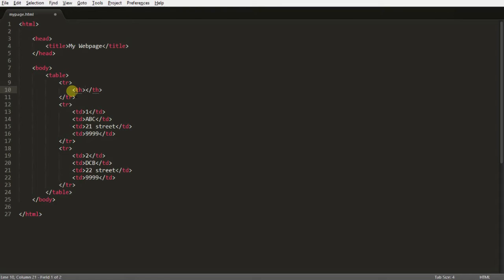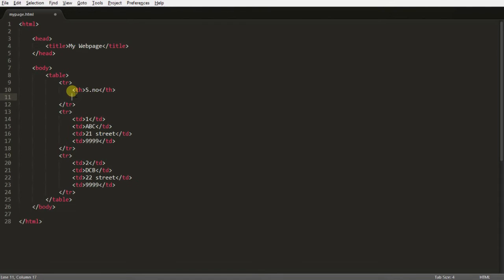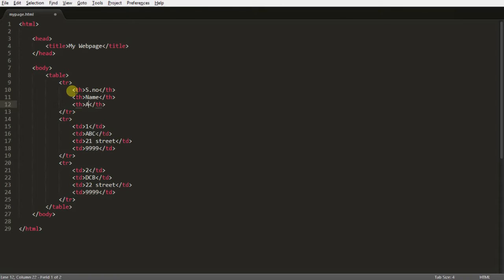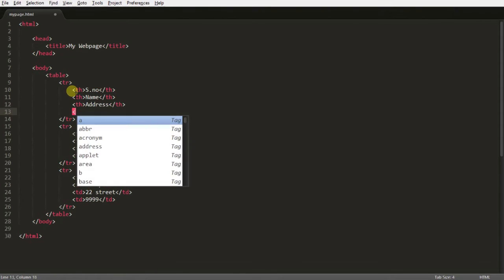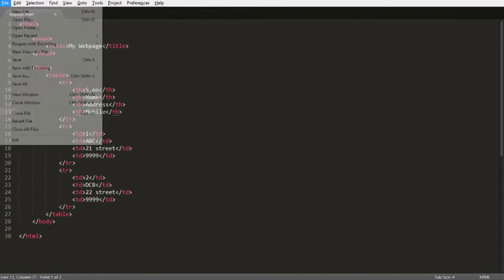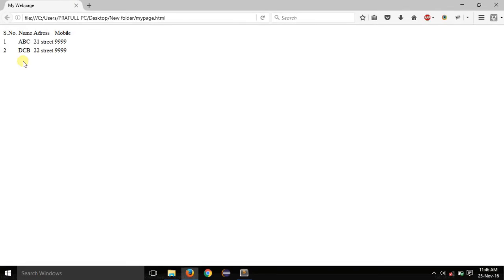So let the first one be the same as previous, serial number. Then we had name, then we had address, and then we had mobile number. Okay, so now if I save my file, go to my browser and reload it, you can see that the headings of these columns are now visible differently than the entries. So this is how we can get to know that this is the name of the columns and this is the data which is present in those columns.